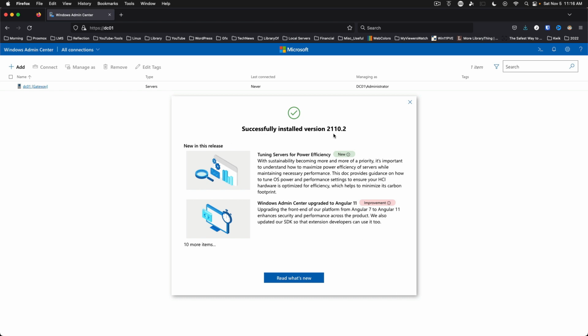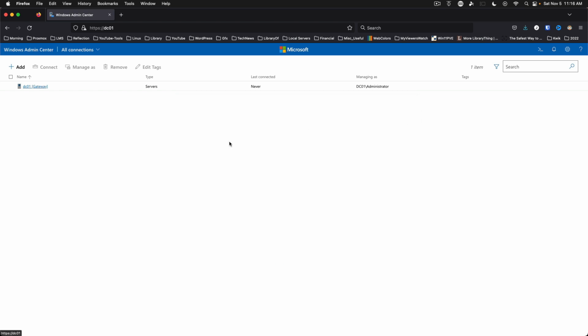Successfully installed version 2110.2. And it will talk about some things here that are new. And so this default panel has several sections. So we've got this main section here, which is going to be the list of computers, and we can click on them to connect to any of them if there are multiple listed.